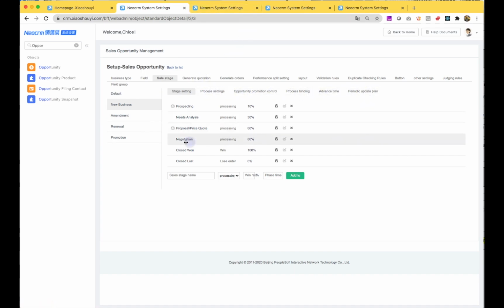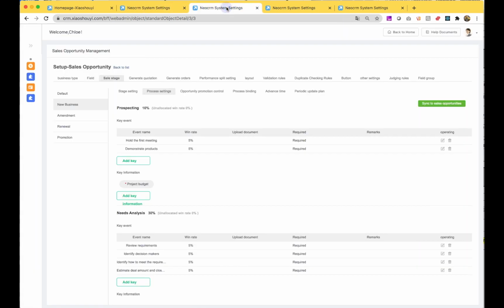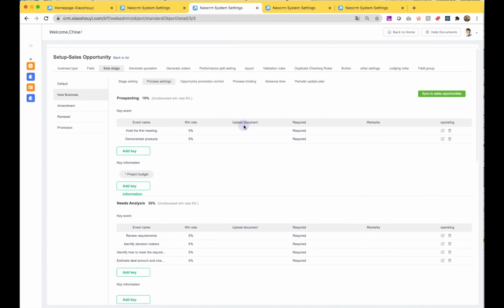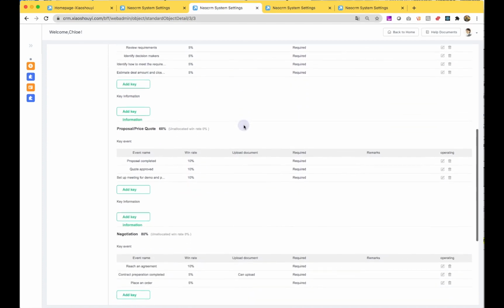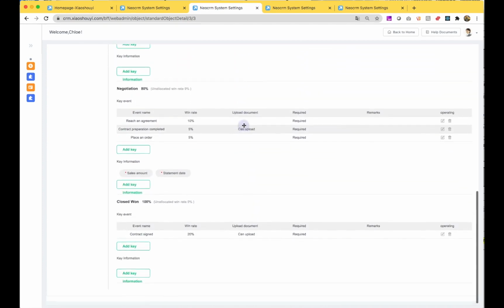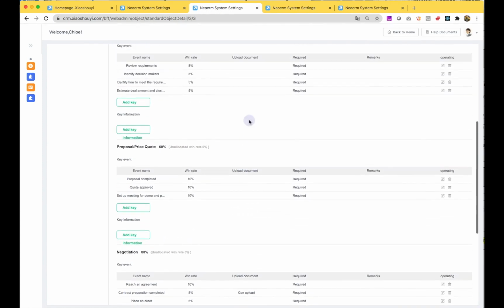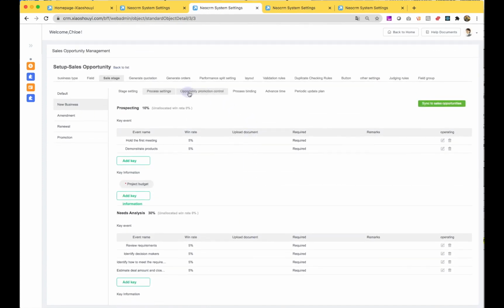We can configure different sales processes for different business types. Each sales process contains an ordered list of sales stages, and each stage is associated with the incremental win rate. Optionally, a stage can contain key tasks and key information, which can also be associated with smaller incremental win rate within the stage. Each stage and key task also has permission controls, which means only users with certain user roles will be able to perform the operation.